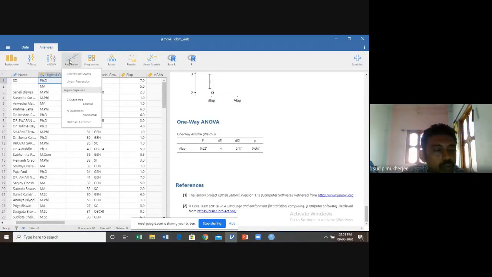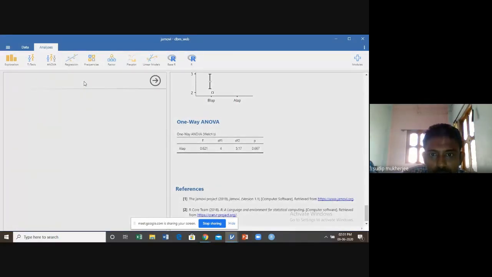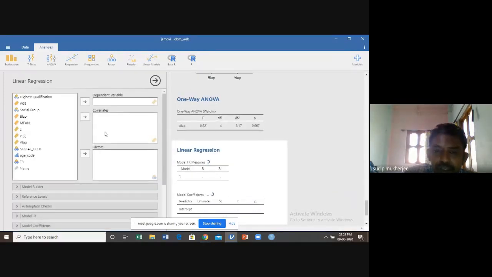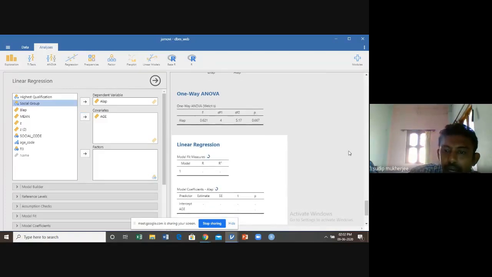So now click on regression, select linear regression. In Jamovi you can do binomial, multinomial, ordinal, it is possible. Now we run it, click on linear regression. I am just showing you the simple steps, not the details of the regression. So what is our dependent variable? Dependent variable is after lockdown use of laptop. And what is our independent variable? This is the age variable. Age is the independent variable.